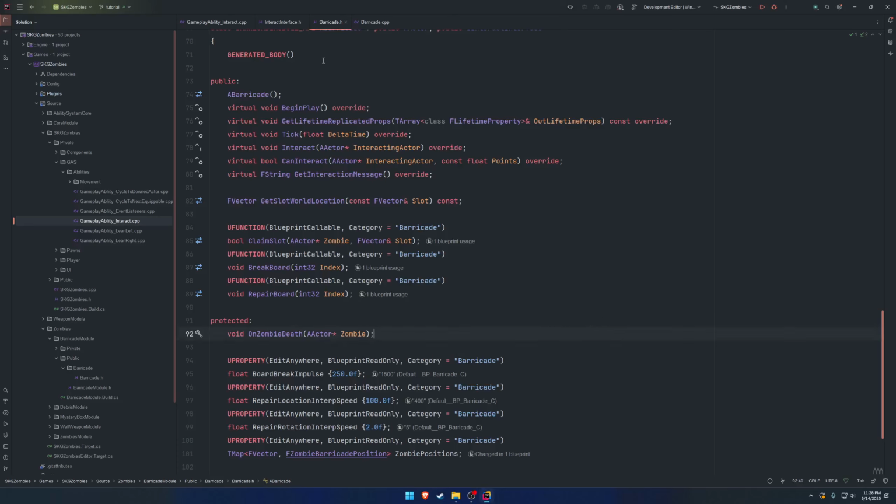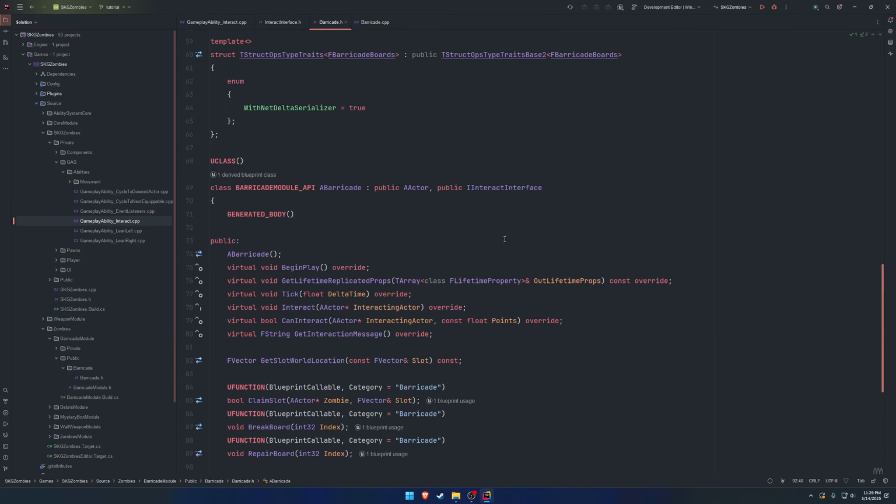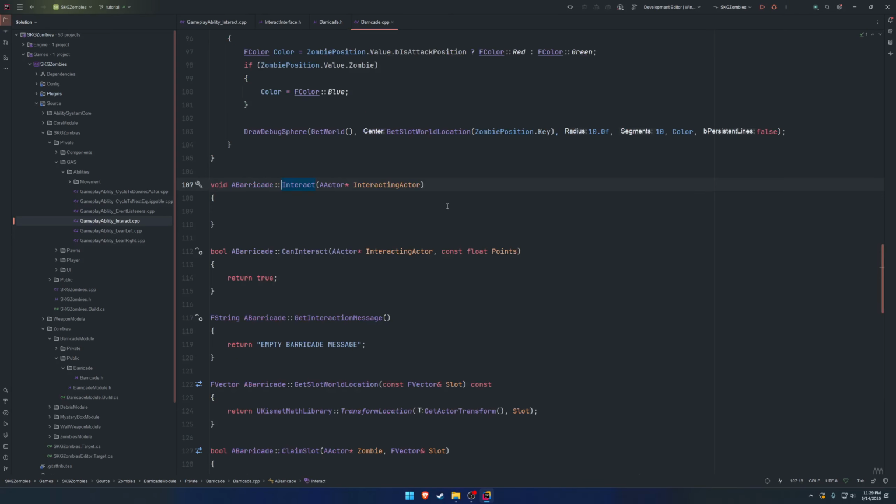In this video, I want to go ahead and start working on the interaction for the barricade to do the rebuilding. So basically, our barricade currently implements the interact interface and everything is working there like normal, but we don't really have an implementation. And we also are going to have to make some modifications to our interact system to accommodate this type of interaction.